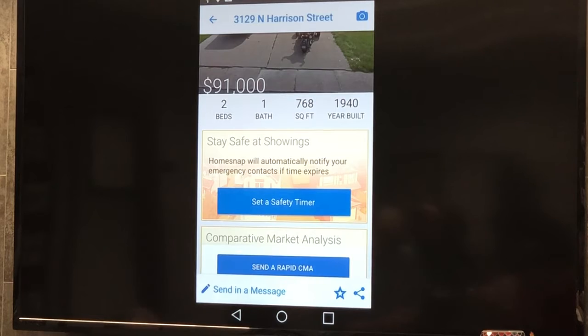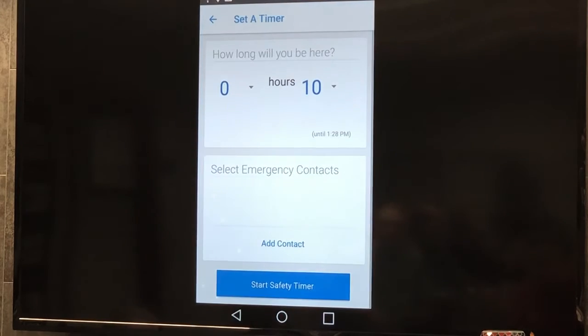So if you start scrolling up, the first thing you are going to see is the safety timer. Set a safety timer. Now, for the safety timer to show up on a listing, you have to be within 2,000 feet of this property. It doesn't have to be active or anything like that. You just have to be within 2,000 feet of this listing. I'm going to click on Set a Safety Timer.